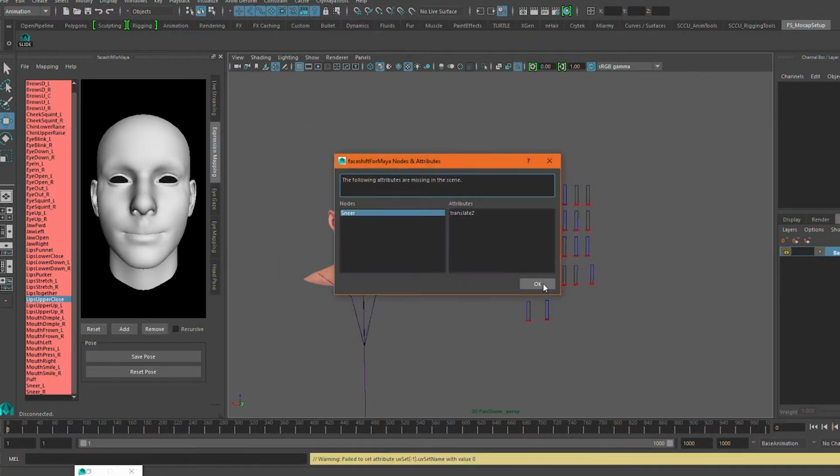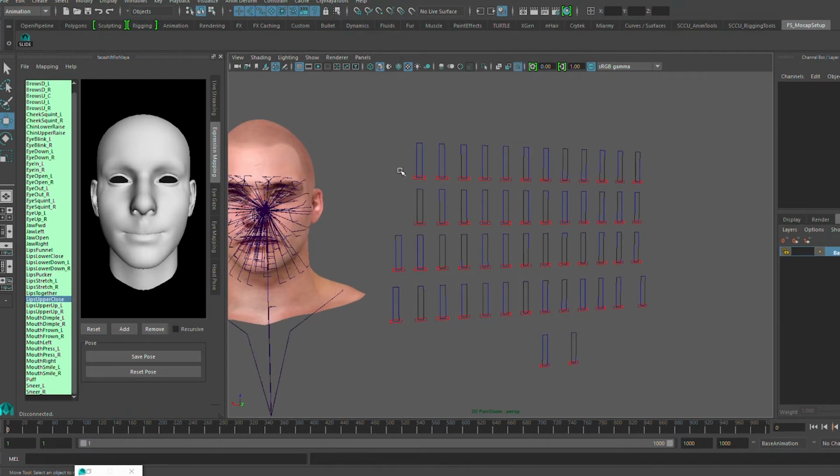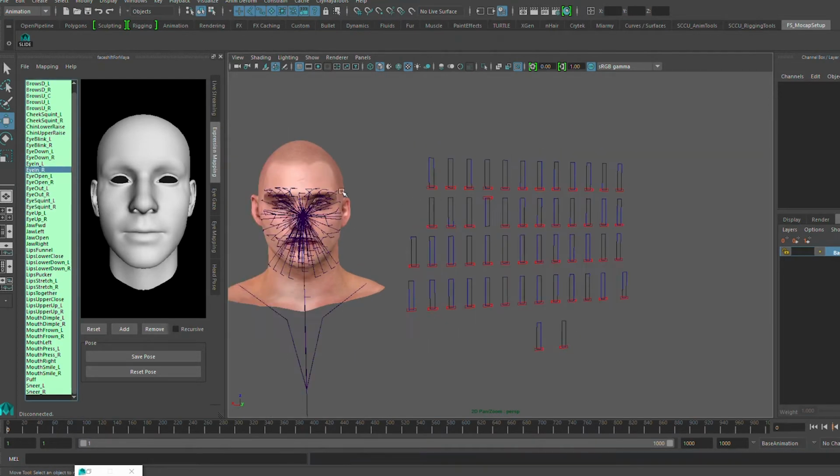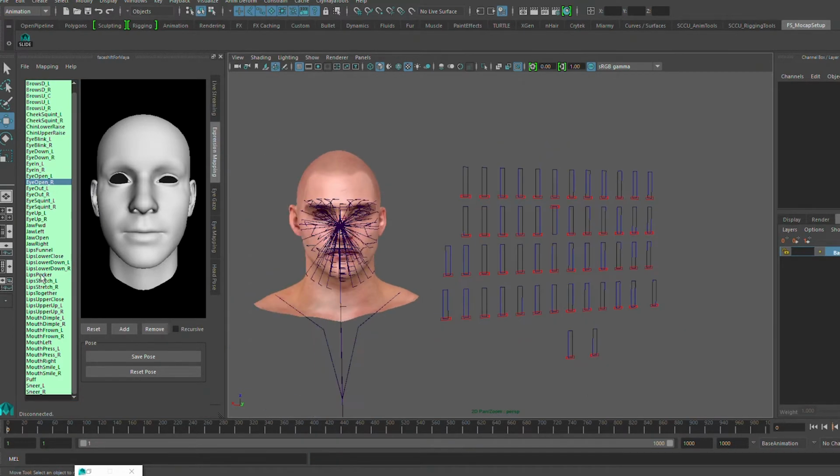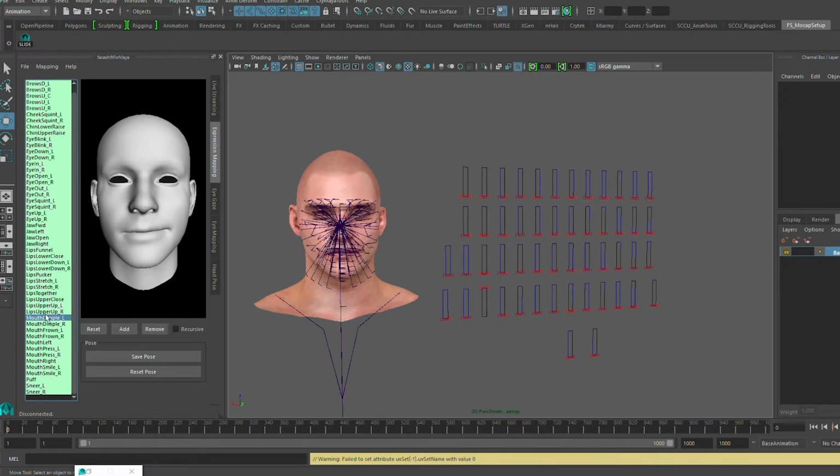Here we go. Okay, don't worry about that one. So if I just click on them, you can see that if I click on I open, I can see it's changing. Changing the sliders, and the sliders are changing the rig. And this is how I'm going to capture mocap.